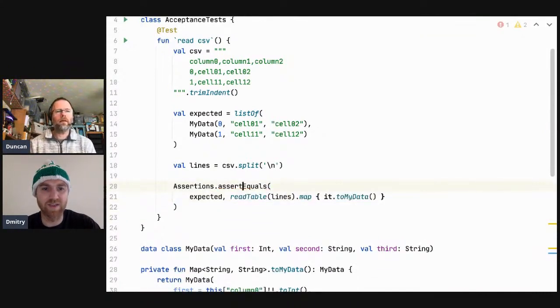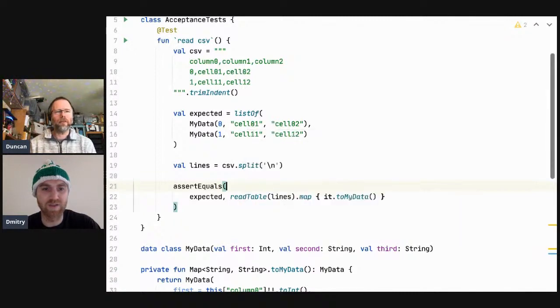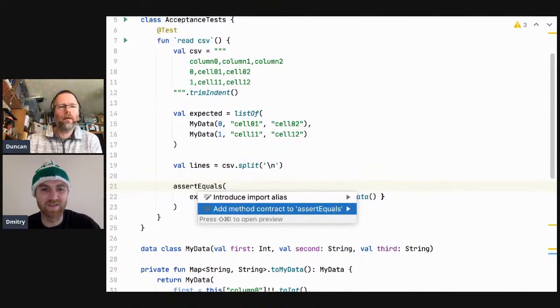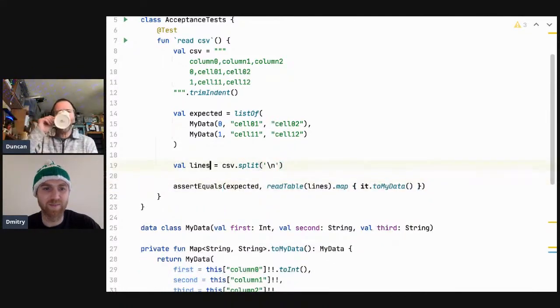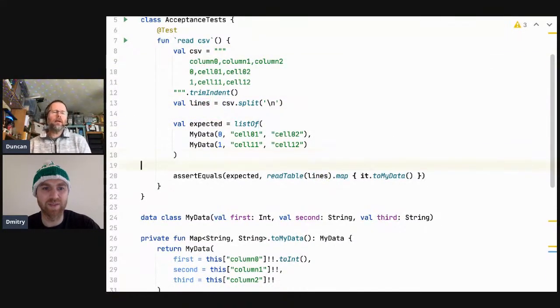Why is it complaining? I don't understand. No, it doesn't really complain. Method contract. Never seen it suggest one of those before. Add a method contract. What? Okay, let's not do that. I was also thinking, should we move this maybe above? So it's like CSV converted to lines, and then our expected. Yes. This format is a bit.